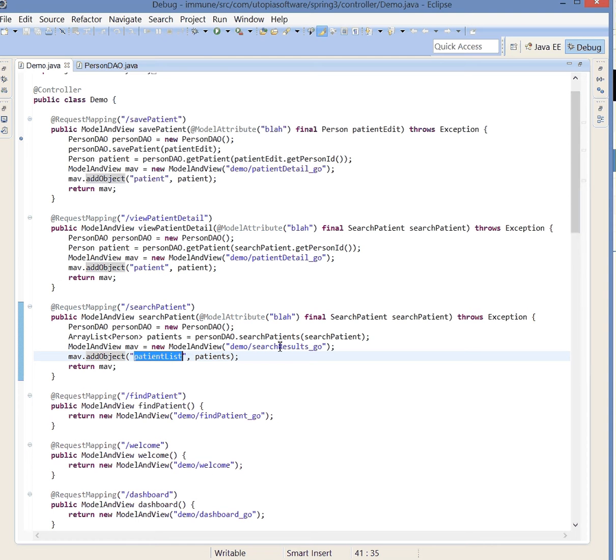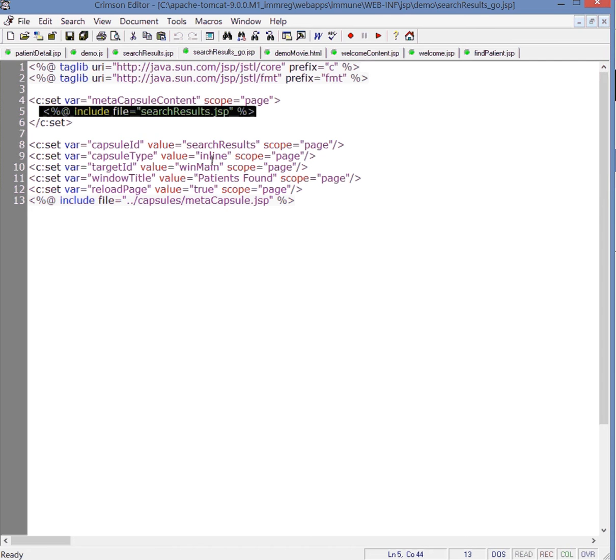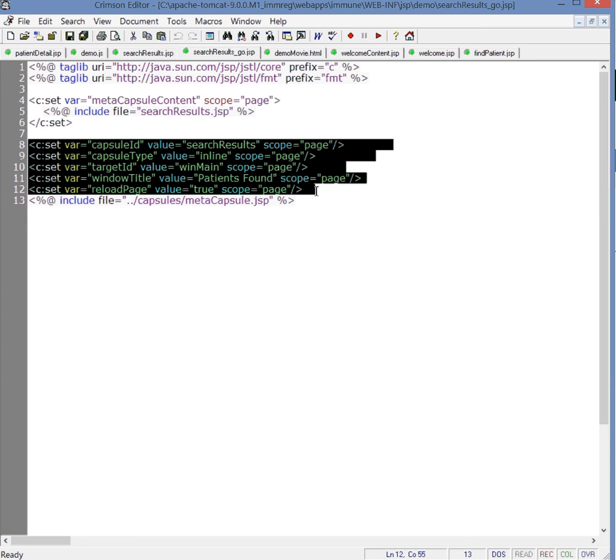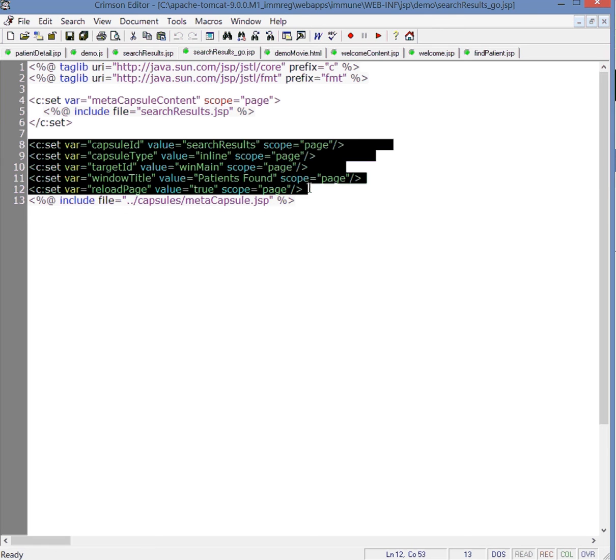So now let's go look at this search results go. Here's the page itself. It is really a framework page because it wraps another JSP include, and it also implements the metacapsule template. Keep in mind that it doesn't actually have to be this fancy. You could simply just wrap a div around this layout at this level and hand code the attributes in there if you wanted. We just do this because it makes it more standard if you have a large development team developing. That way the templates all get implemented exactly the same way.